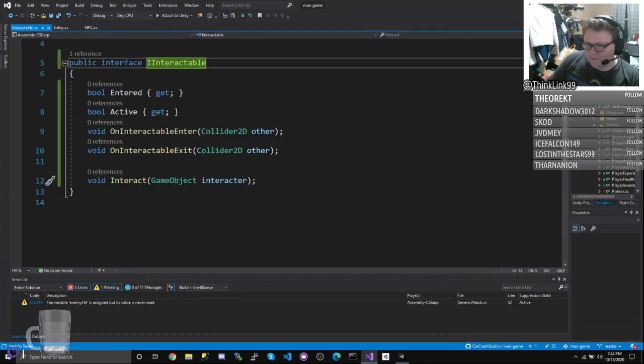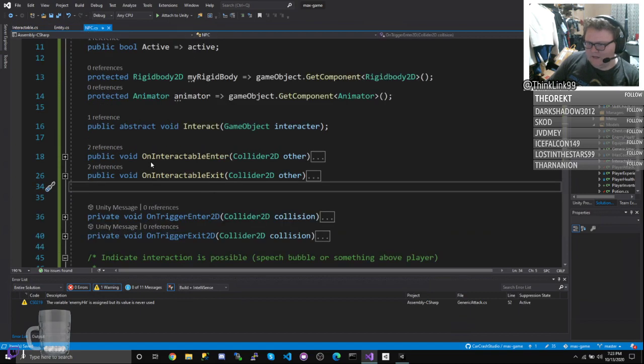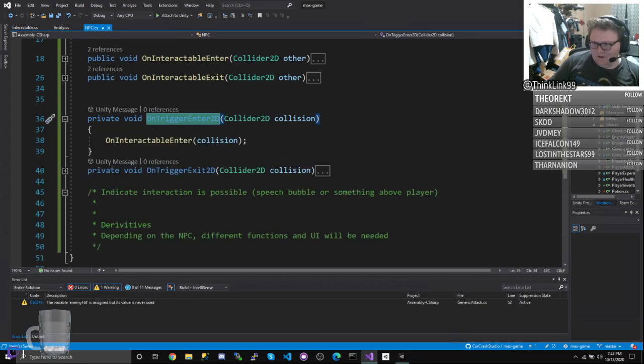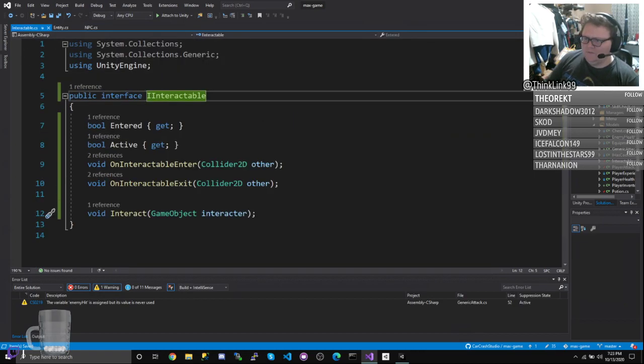And really, we don't need these, I guess. But it's fine to have. It's a little redundant, but that way it's a separate function outside of the trigger enter 2D that we can call, and we can use the trigger 2D for other things without getting confused. So we'll still leave it that way. It's just a little bit more organized.